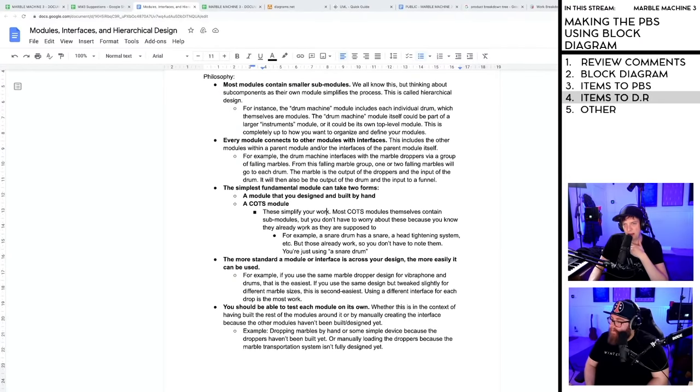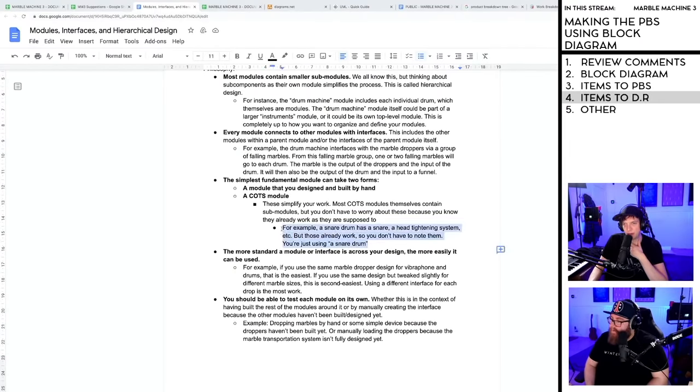Because it's true. When I buy a snare drum, I don't have to think about the tightening of the snare. When I buy a vibraphone, I don't have to think about the muting of the thing. When I buy like a bolt, I don't have to think about the thread. Yeah. If I make a bolt, I have to think about the thread.